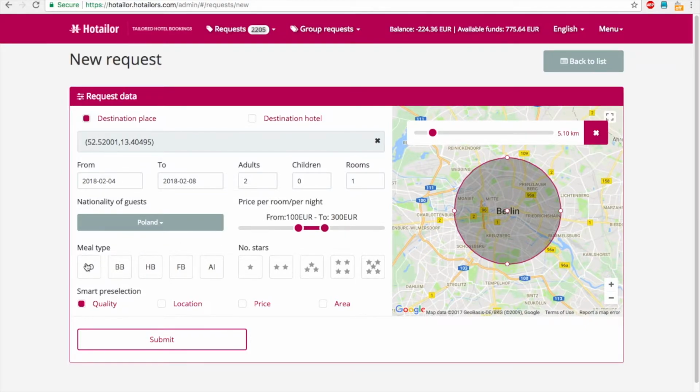Next would be to apply the meal types, so either bed and breakfast, half board, etc. Let's say we go for bed and breakfast. And we're looking for 4-star hotels as an example. It's completely up to you. You can select the number of stars if you want to be quite specific, or you can leave that blank just to see what the search brings back. Next, you can select your smart pre-selection, so you can either focus on quality, location, price, area. Let's just leave that for quality for now. Next, you would hit submit.